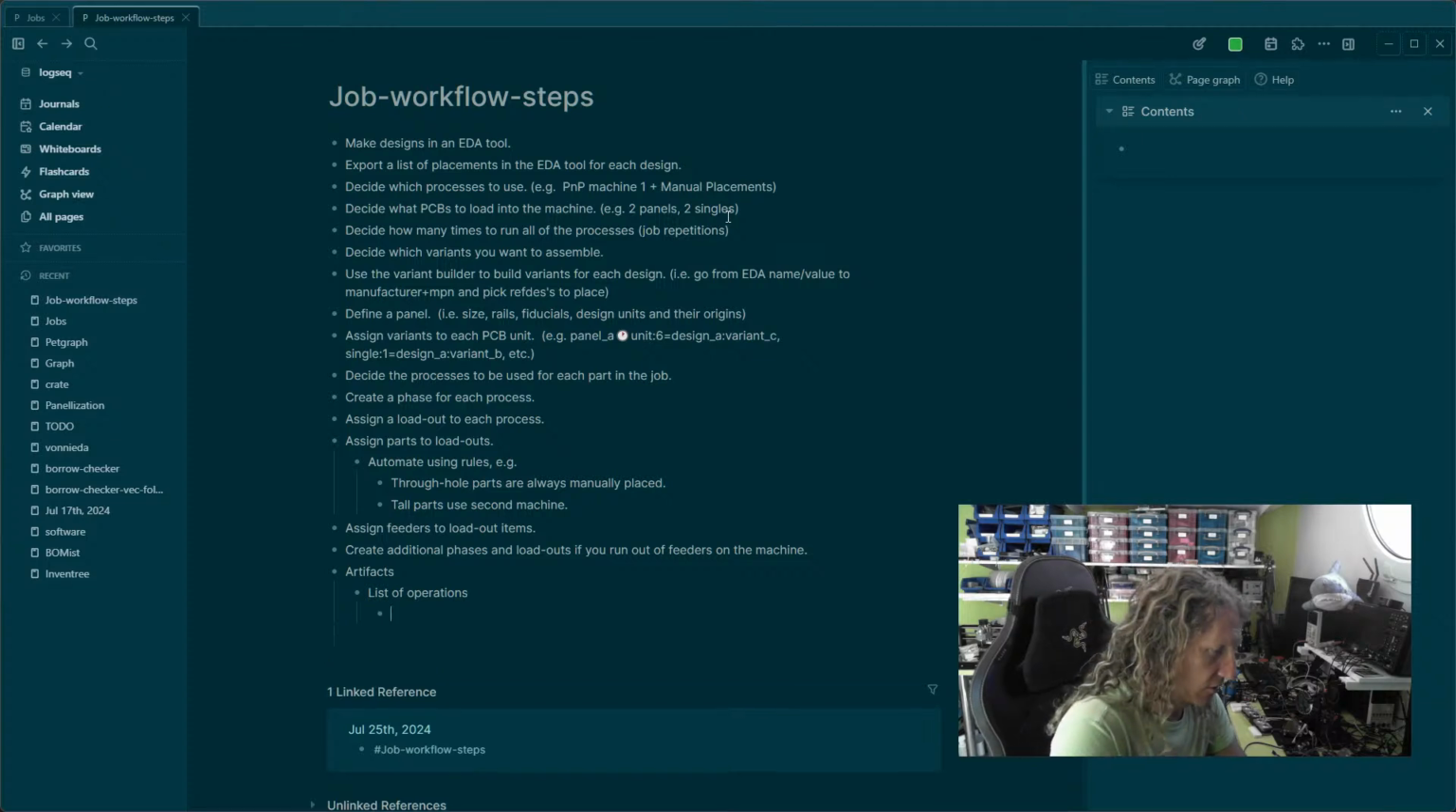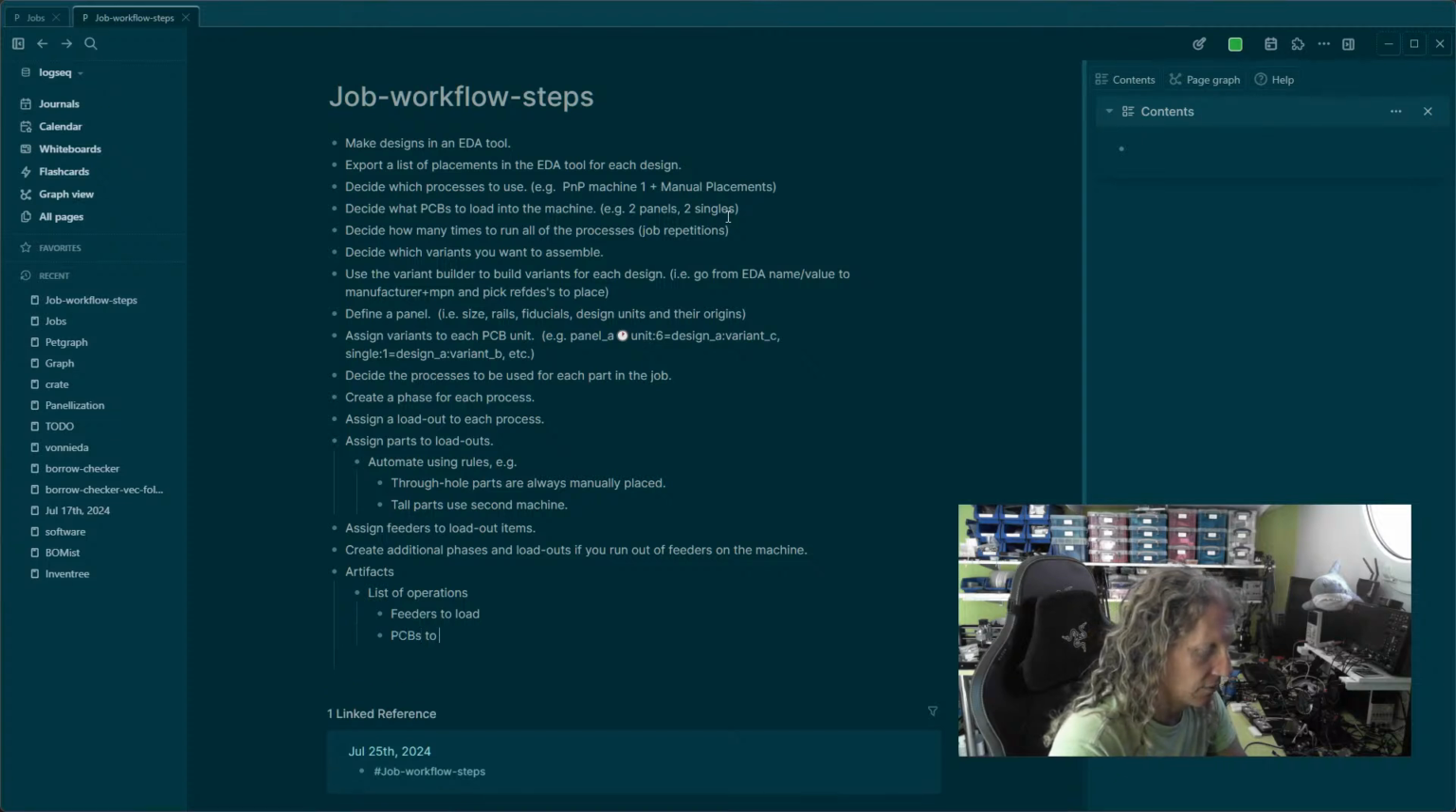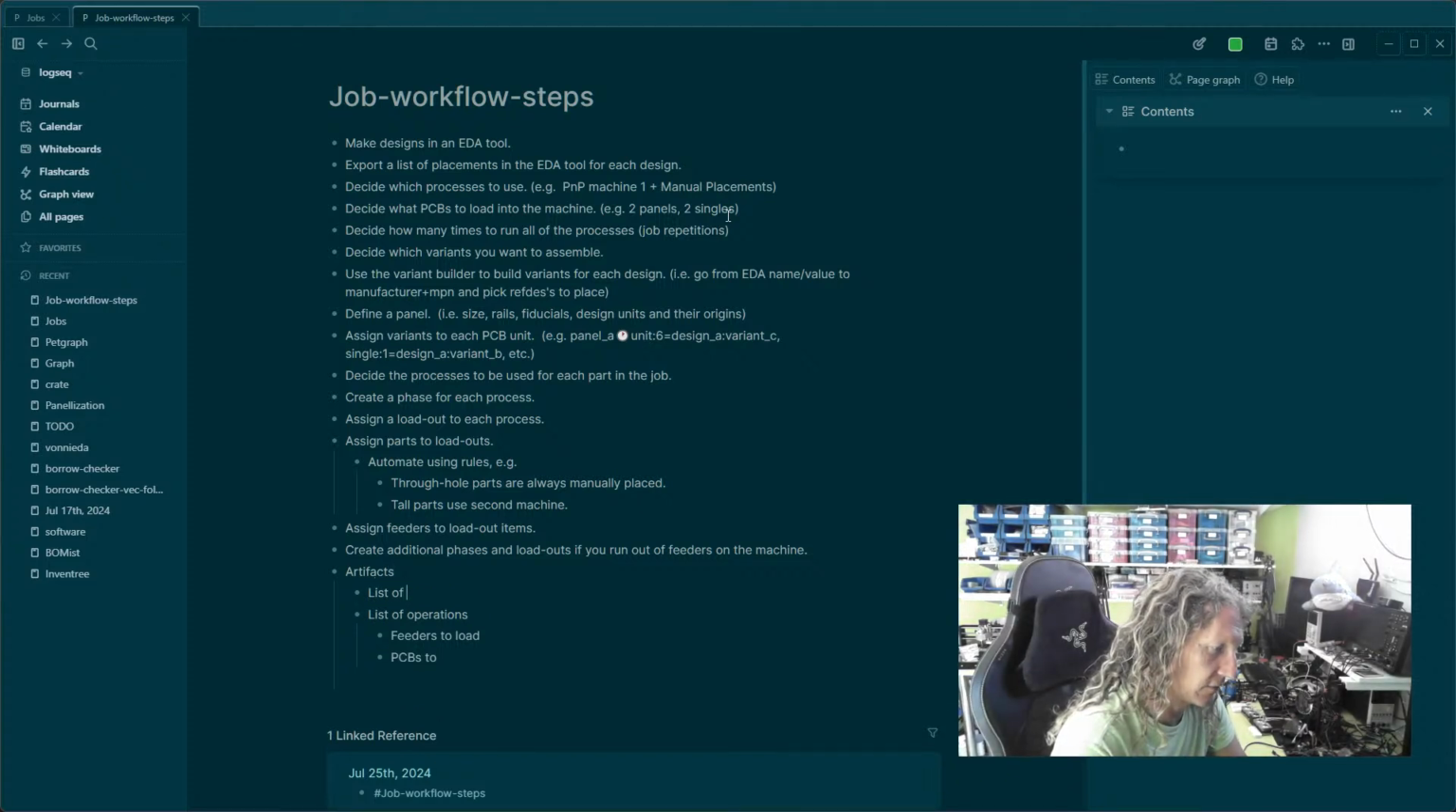What's an operation? Feeders to load, PCBs to list of operations. Let's say a list of phases. Is that right? Yeah. Put a phase for each process. List of phases. List of operations for each phase.